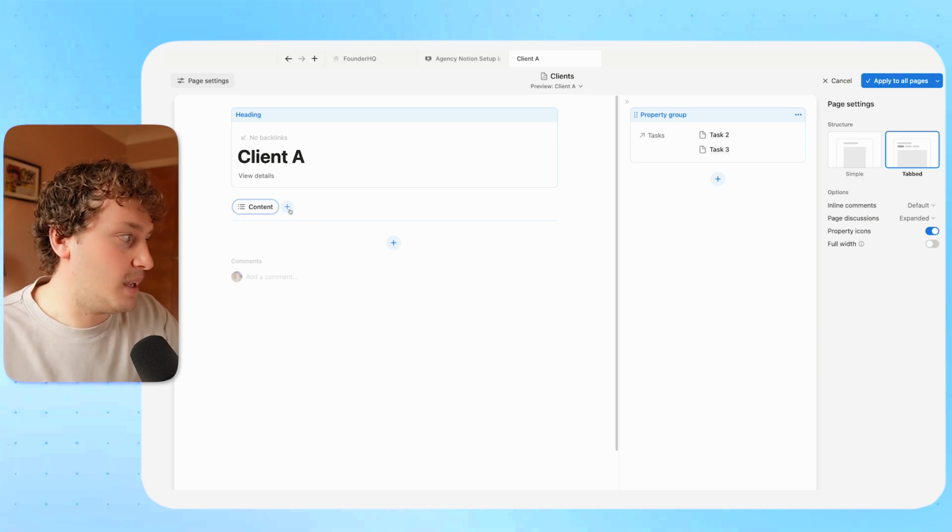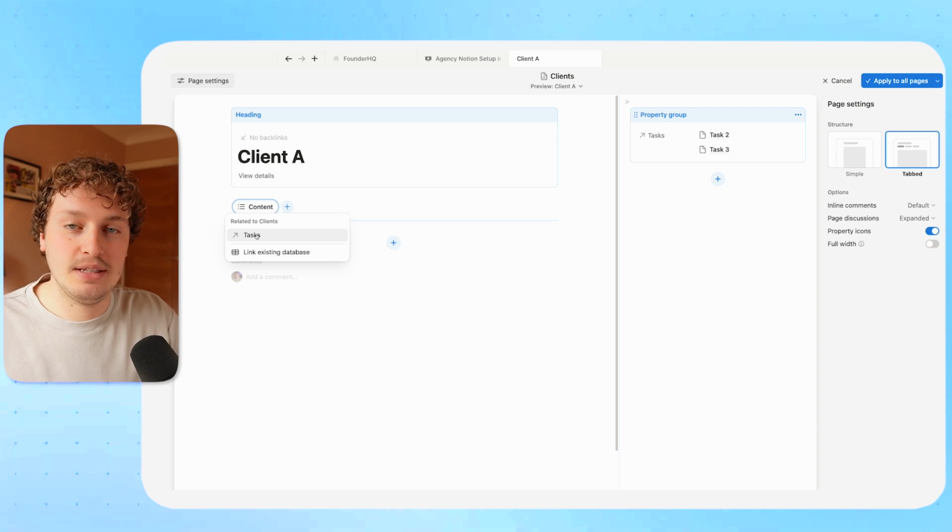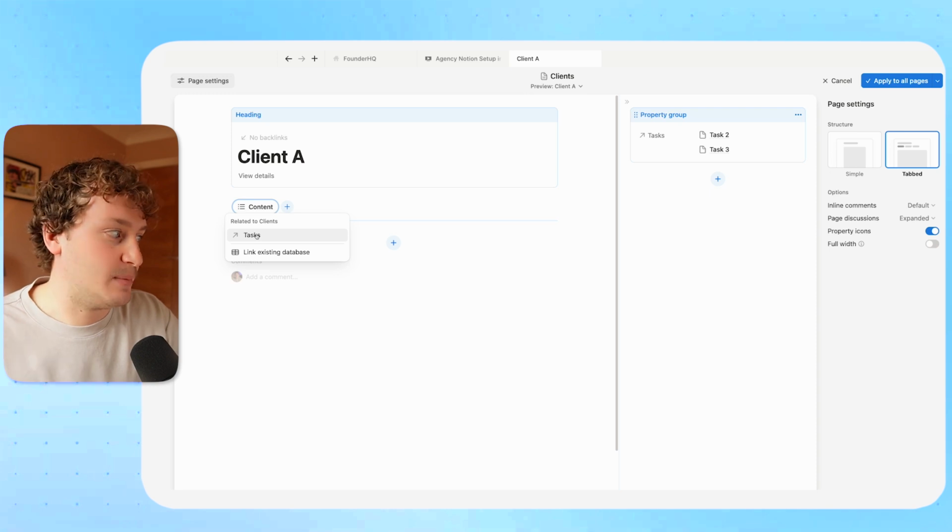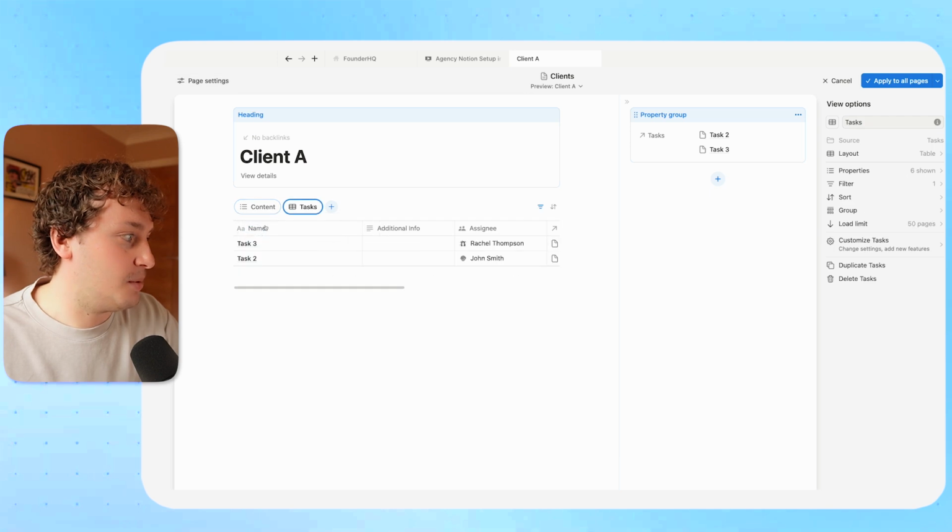But what we can also do is hit this add option here, and we can actually add some database views from any database from across our workspace, but particularly ones that have been related to this database. So you can see here, because we've already got that tasks relation, if I click this like so, it's going to bring in our task database as a view.